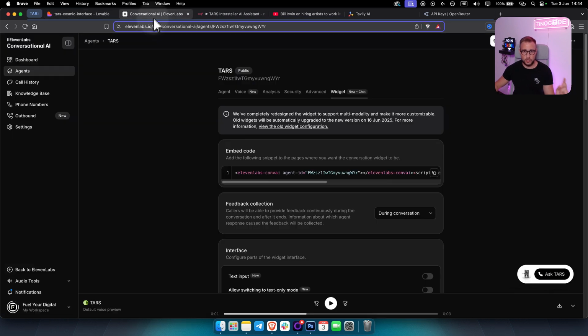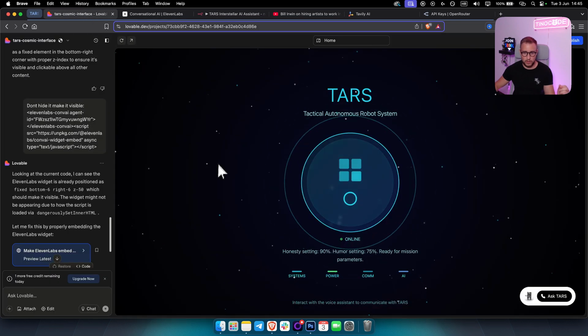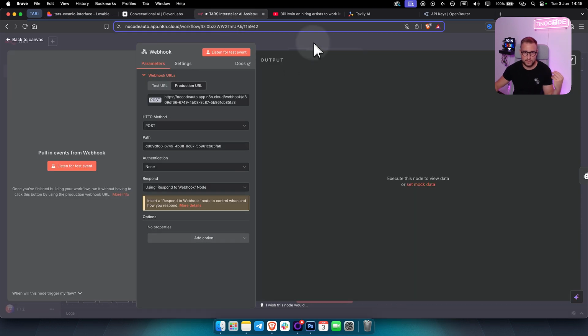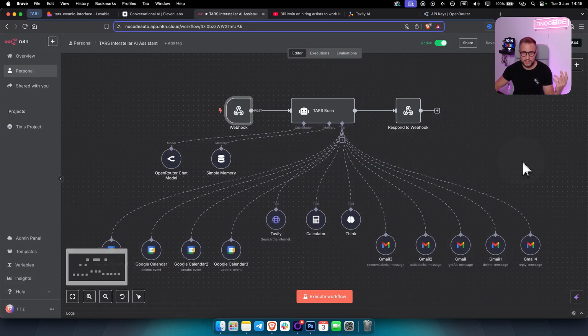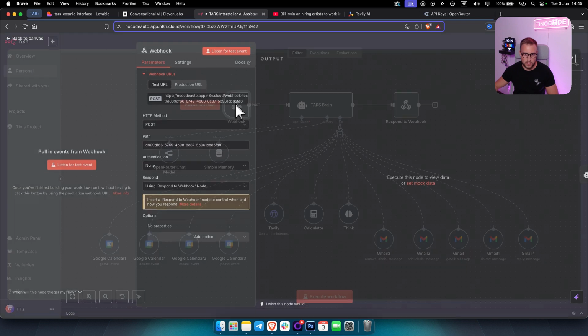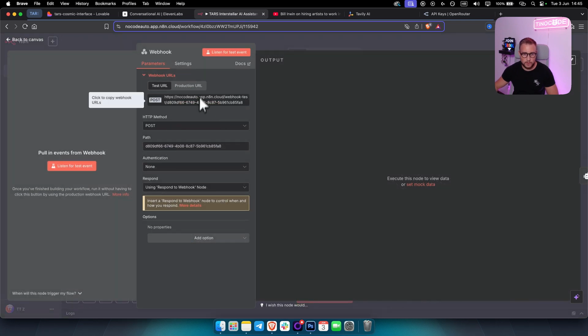Okay, so I showed you the ElevenLabs backend. I showed you the Lovable. Now we cannot actually go and ask TARS anything yet until we actually do this right here. Now let me break down this. It's extremely easy. It looks complicated, but it is easy. So what I did is I added a webhook here. And this webhook is using respond to webhook node. What does that mean?